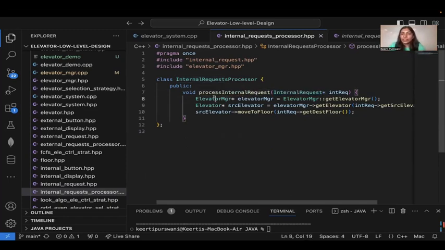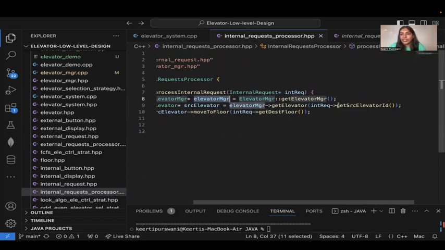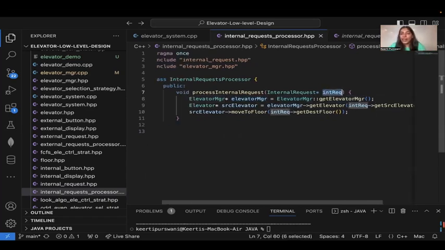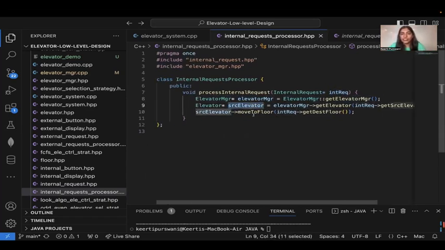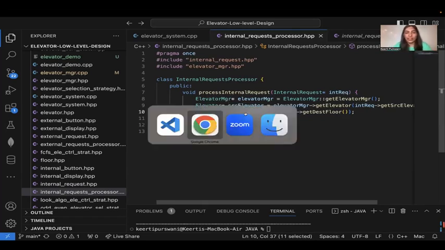Now here, what am I doing? From this elevator manager, which is basically a singleton, I get the elevator manager, and I have the elevator ID in the request. So I am just getting the source elevator from that, and I'm telling the elevator to move to the floor. Does this sound okay? What am I doing? Let's look at the diagram.